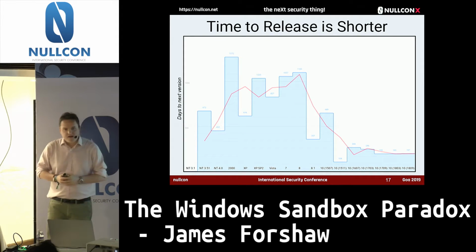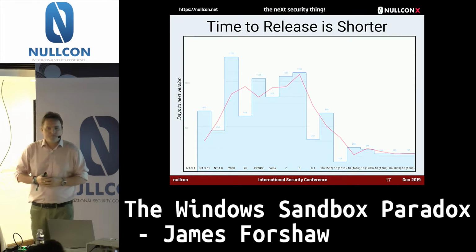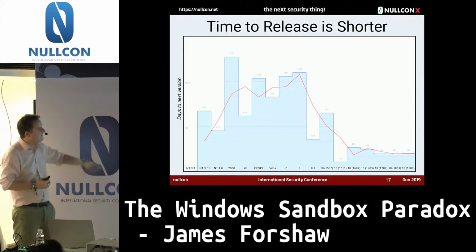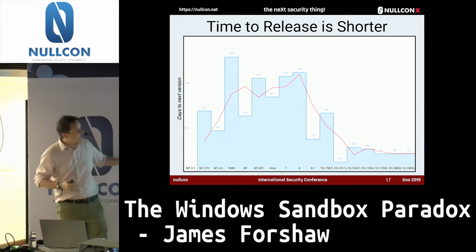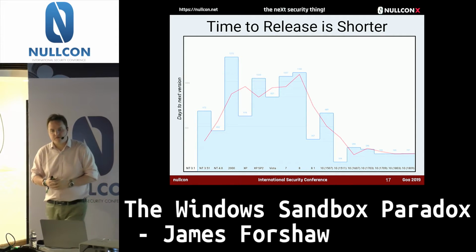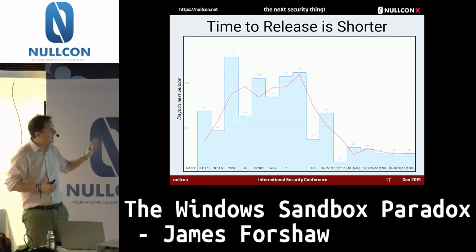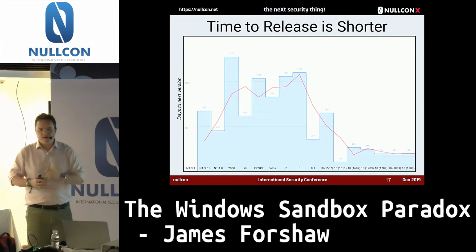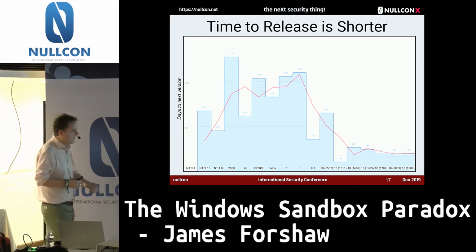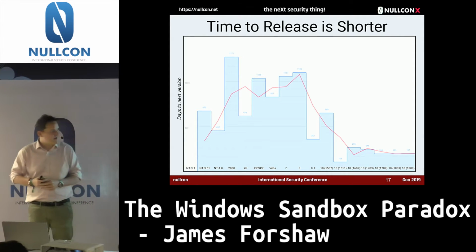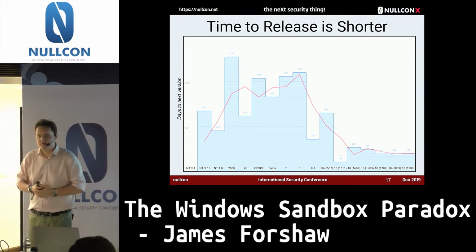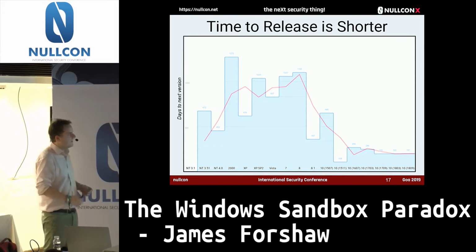The other interesting thing is the time to release. Now, unfortunately, the text is a little bit small on the screen, but basically this is a really simple graph of the number of days between each major version of Windows, starting at NT 3.1 and going up to Windows 10 1809, which is the current released version.